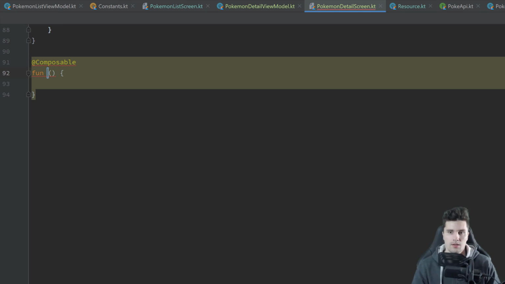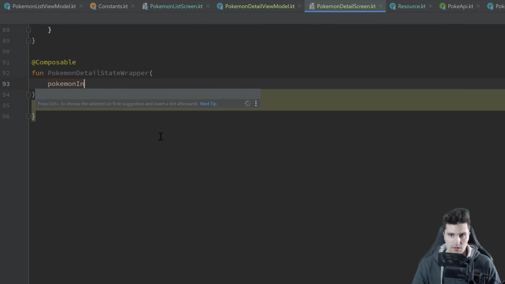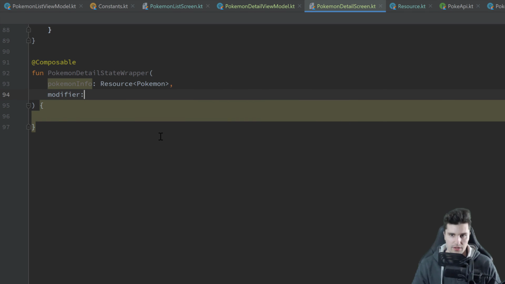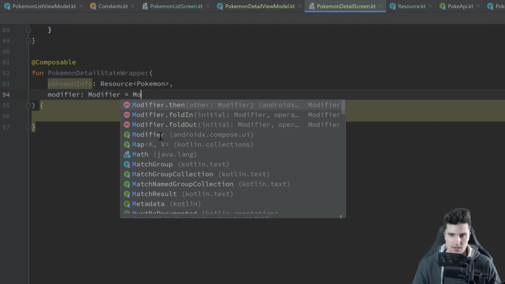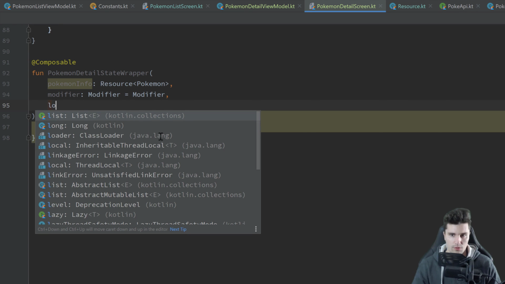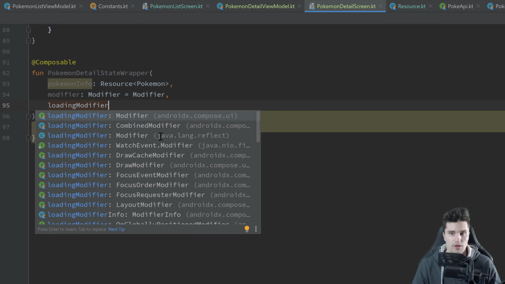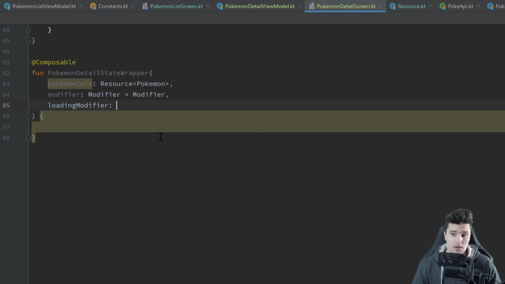Composable. Call it Pokemon Detail State Wrapper. It will take our Pokemon info, which is a resource of type Pokemon here. It will take a modifier set to the default modifier, and it will take another modifier for our progress bar actually, so we can define a different modifier for that. loadingModifier, also of type Modifier, set to Modifier.